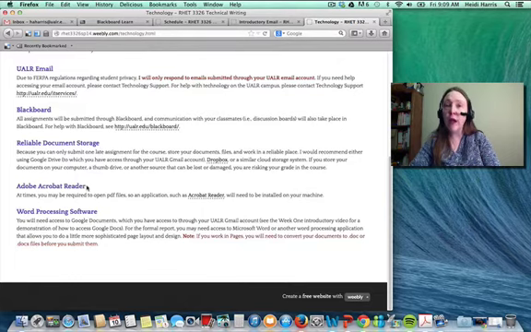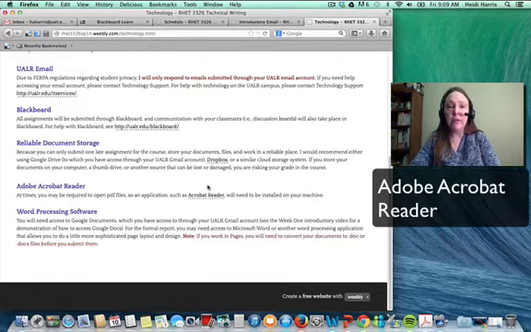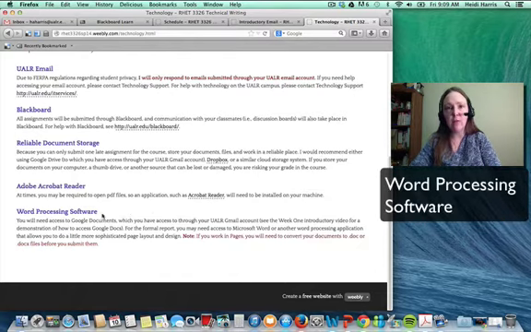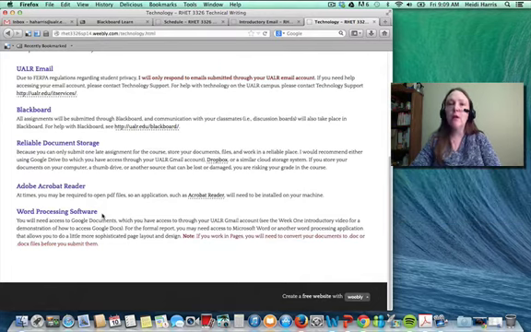Make sure you have Adobe Acrobat Reader, and there's a link to download that or to update it if you're not sure if you have it. And then word processing software. Again, we'll be using Google Docs a lot, but a couple times during the term, particularly for the formal report, you'll probably need access to Microsoft Word or Pages or something with a little bit more design function and capability.